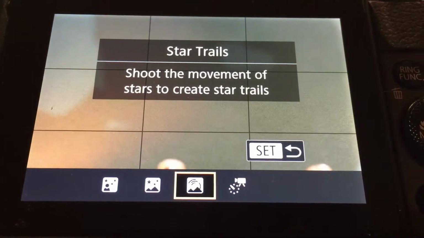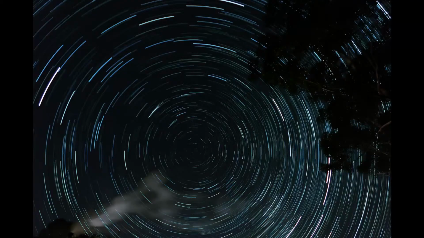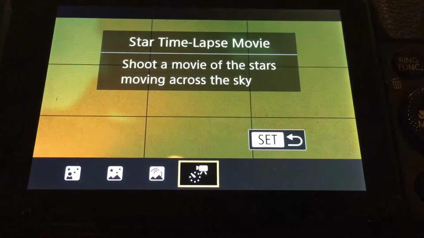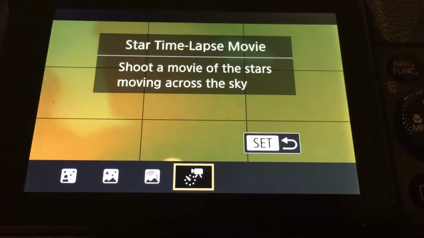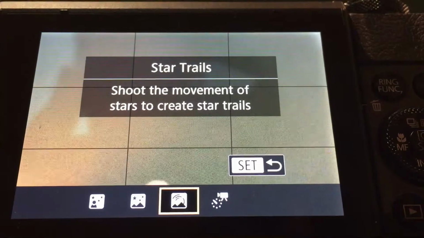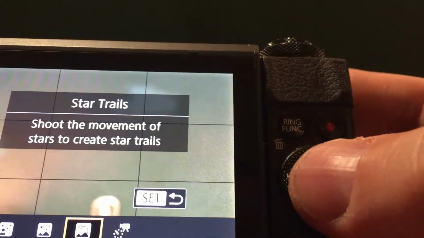Star trails, this is the one I'm focusing on at the moment because this is what I was looking to achieve. And again, it gave me this picture here, and it's exactly what I wanted. And this is actually facing south, hence the concentric circles. And then this is a star time-lapse movie, and again I haven't tried that one, so I'm going to go back to star trails because that's what we're focusing on at this time.